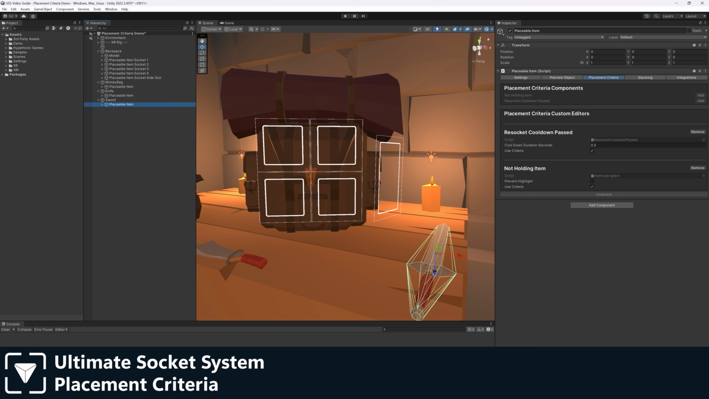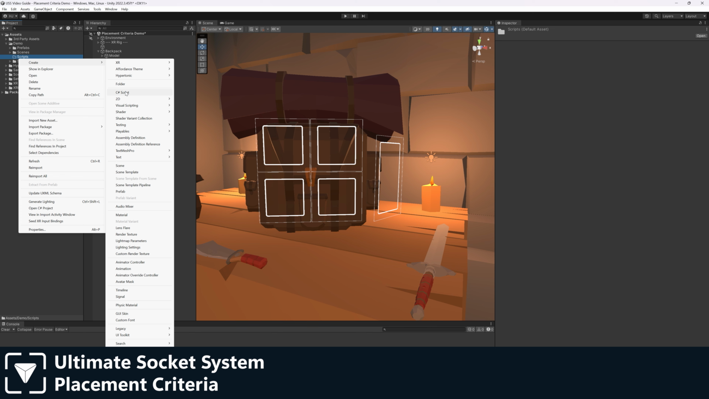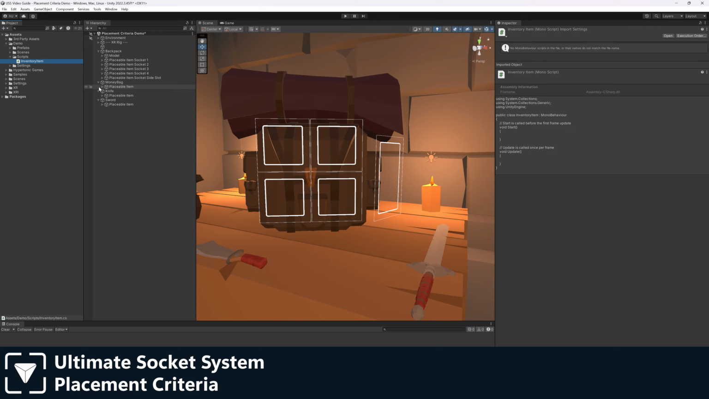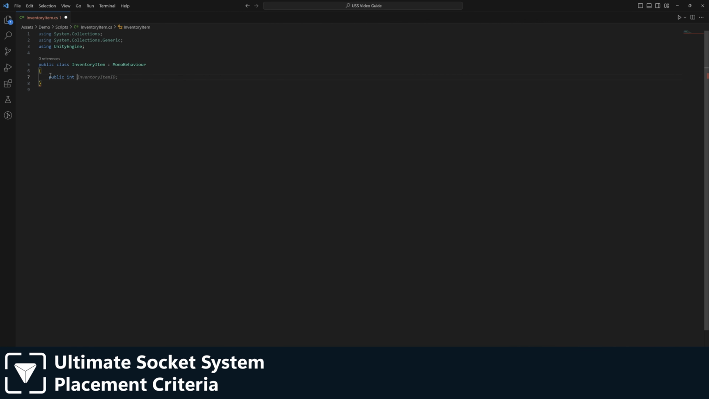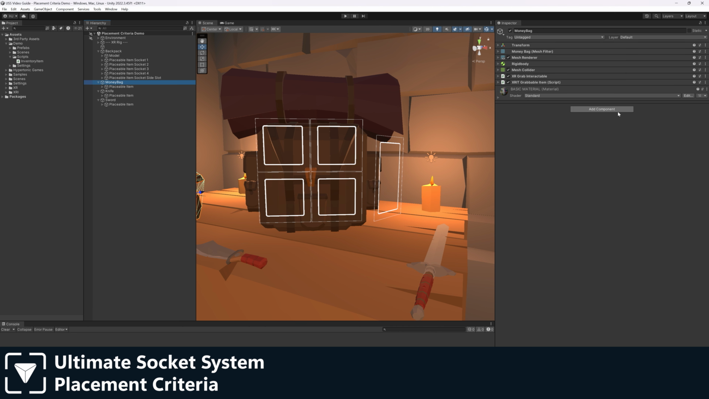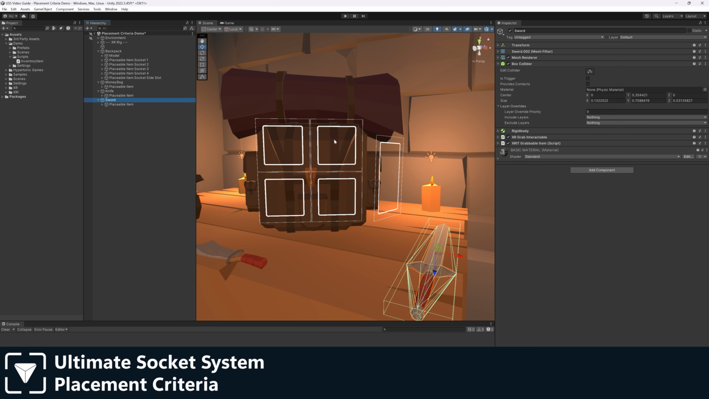Let's get started. So the first thing we're going to do is create an inventory item script. This script is going to be responsible for assigning a size to an item. For the purpose of this guide, it's going to be very simple. We'll just have a single public property that will be the item size. Now, let's assign this component to the game objects we want to make inventory items. Let's give all of the objects a size of 1, except the sword, which will have a size of 2.